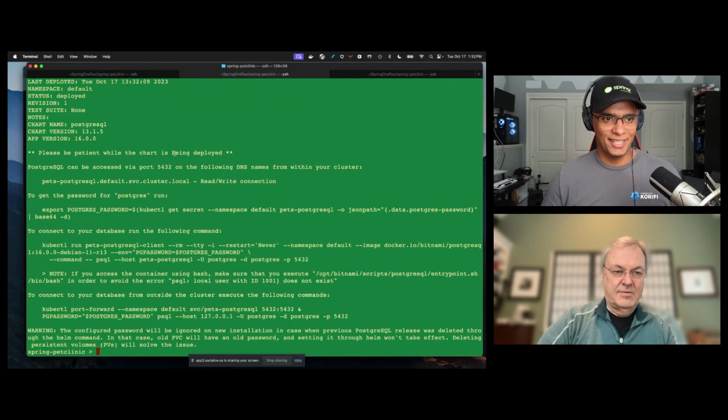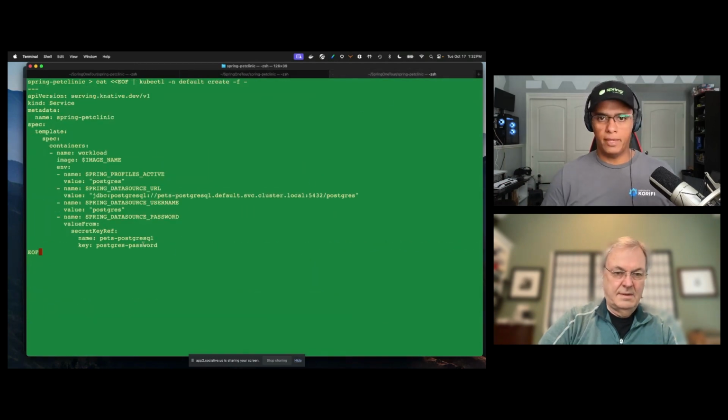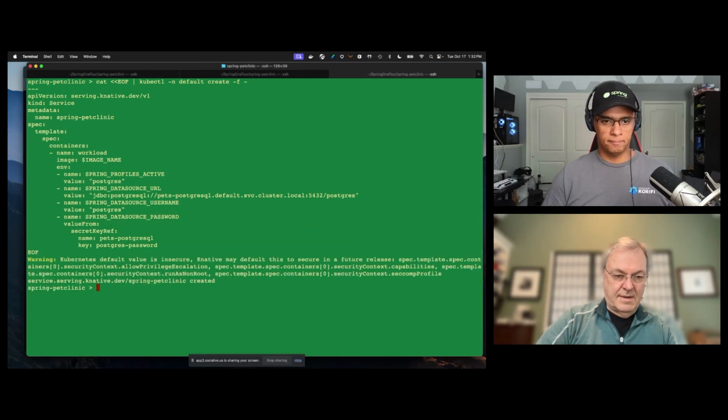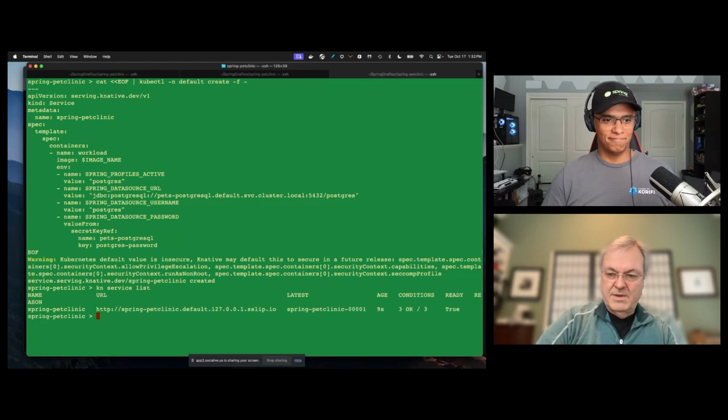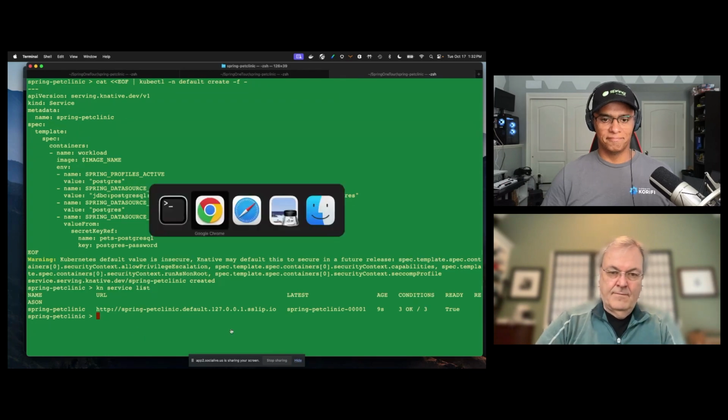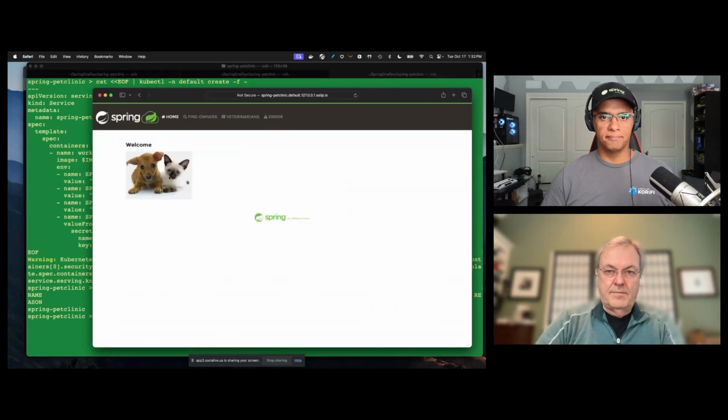So this installed a Postgres database I can use. And for the data source password, I pull out the secret that was created by Helm to get the password so I can connect. That was easy. Since the image is already in Kind, it starts up right away. It doesn't have to pull the image. It's very quick to start.